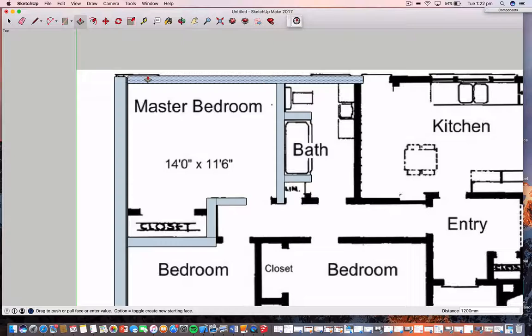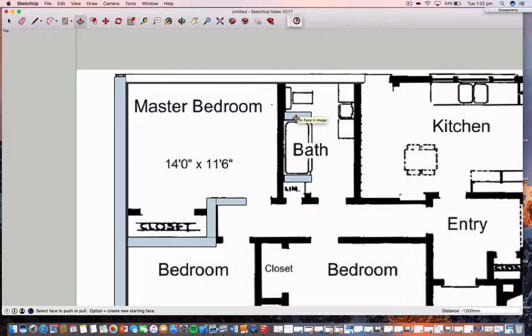Once you've got one wall, you click the other walls and you just drag them to the face on the other wall, and it'll make them all the same height. Now it may not look like it. Oops, I didn't want to drag that one there, I want to drag this one to the same height as that one.